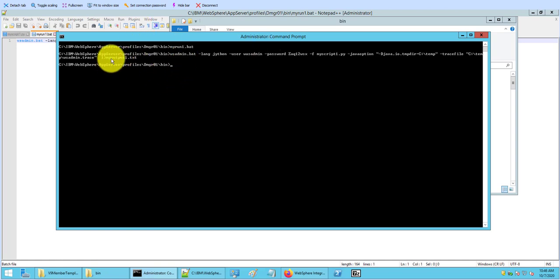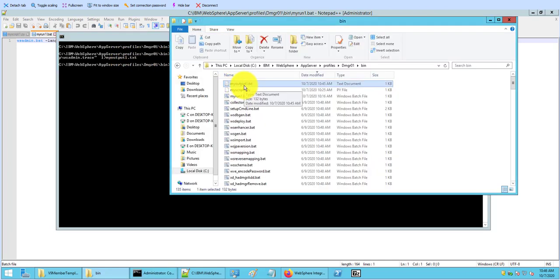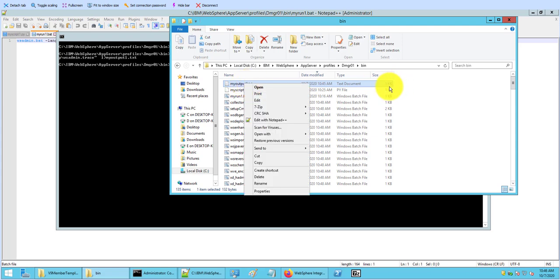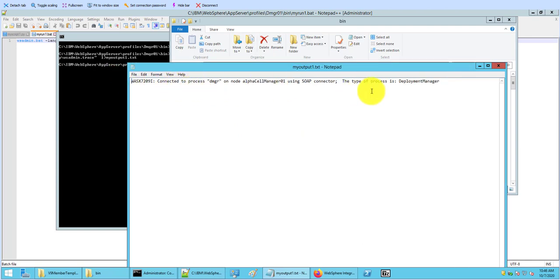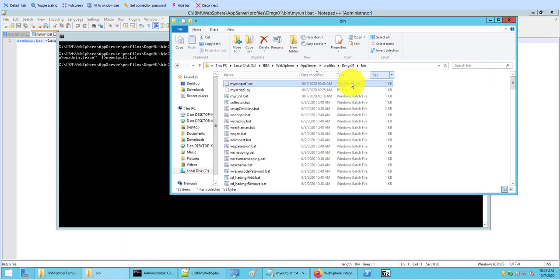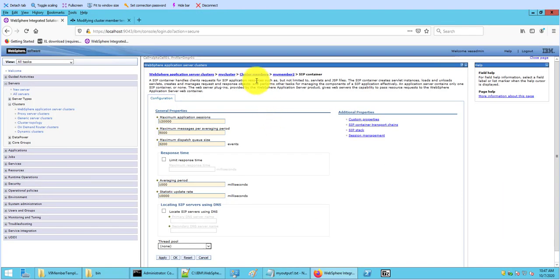Let's look at what's inside my output one.txt file. Here is my output one.txt. I'm going to open it. Looking at the size, I guess it has very little information. Yeah, as I suspected, there's not much in here. Let's go back to our WebSphere and create another cluster member. Now that we have made this change and the value is now 150,000, if I create a new cluster member, it should automatically get that new value.